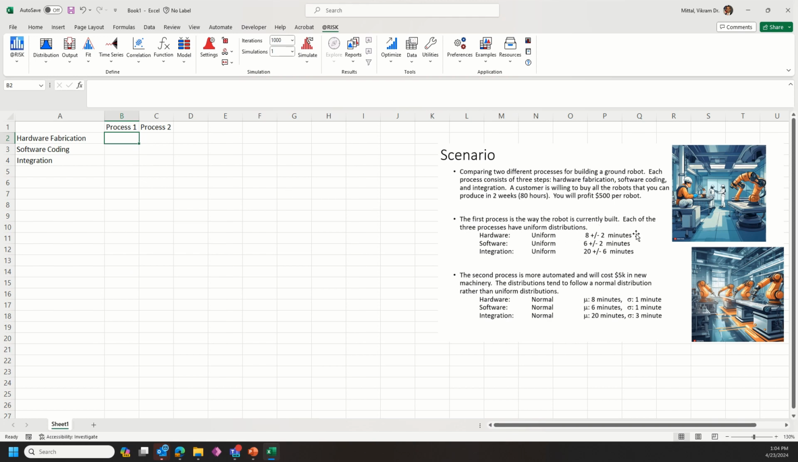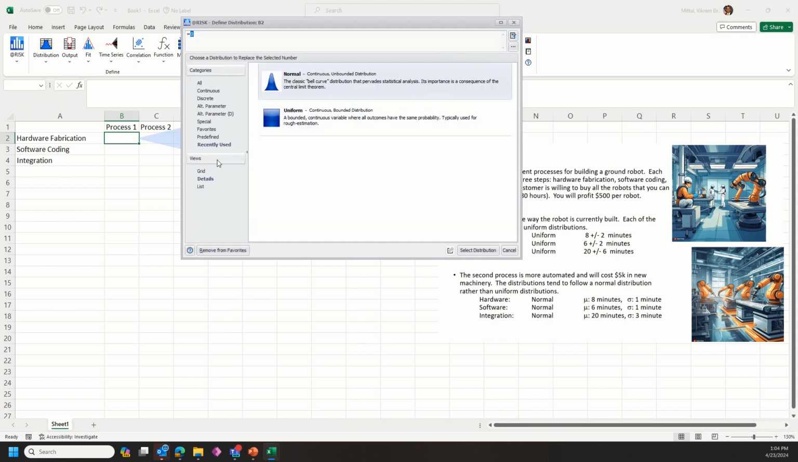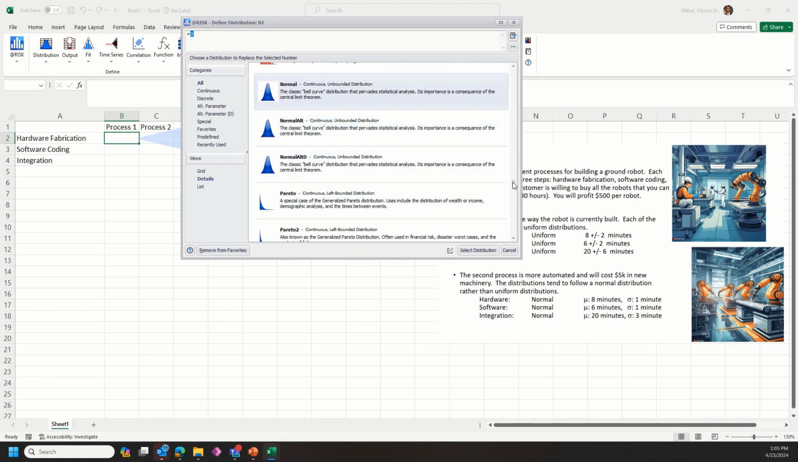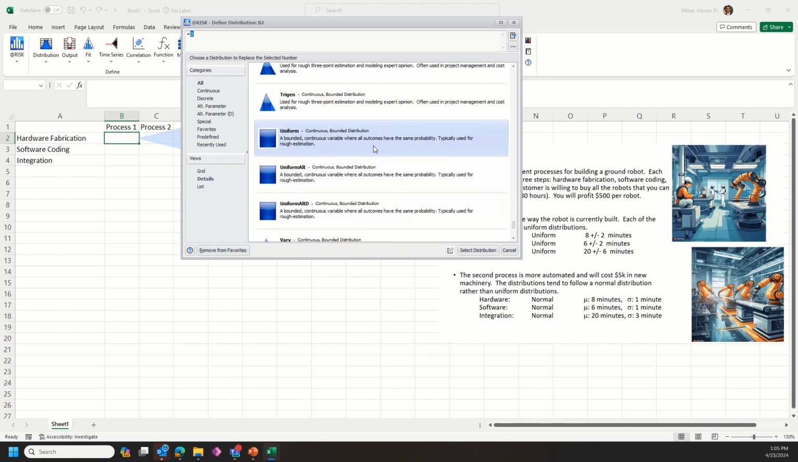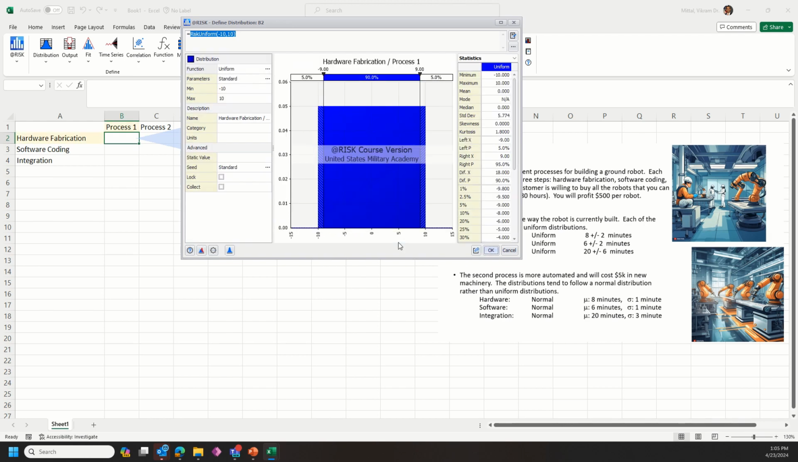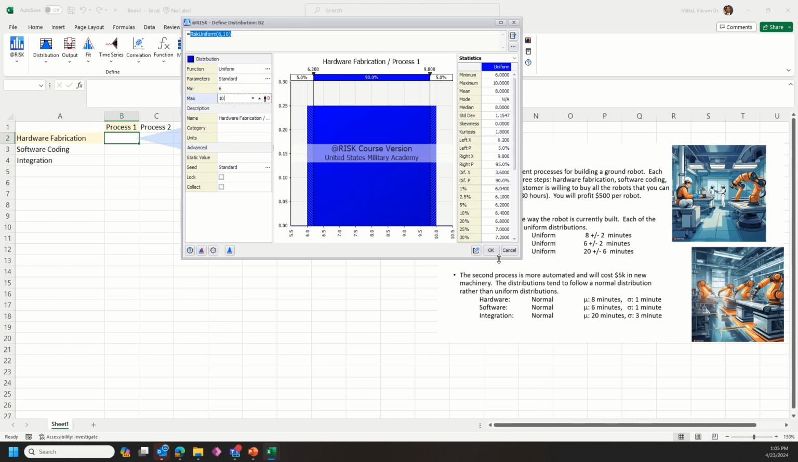We know that for hardware, it's a uniform distribution with plus or minus 2. So I'm going to define it as a distribution. You'll see right here that normal and uniform pop up immediately, just because I use these 2 the most frequently, so it's under recently used. If you don't see it there, just go to all, scroll down, uniform, select distribution. So it's 8 plus or minus 2, so it's going to be 6 to 10. Hit OK.